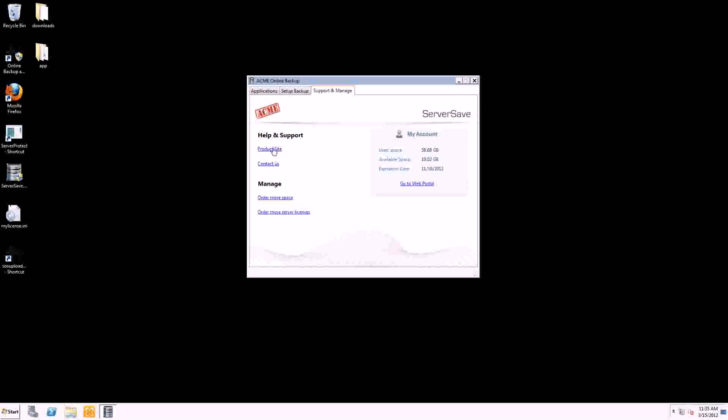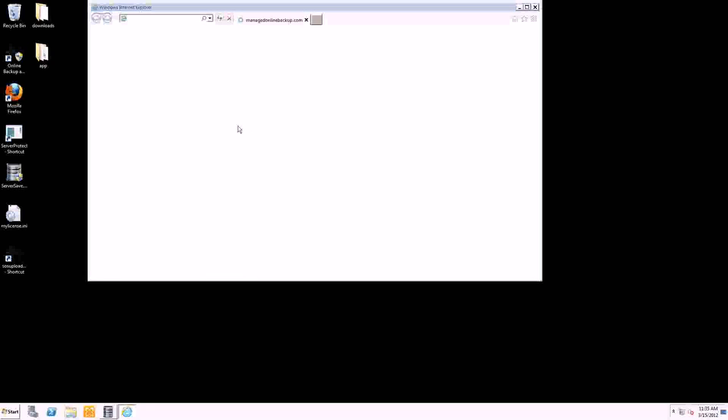So if I hit product site, this is going to launch some browser here. I'm going to explore. And it's going to launch the faux partner, Acme Online Backup. It's going to launch their web integration package. So here's the web integration package that we have with them, and we'll go through that in a little more detail.